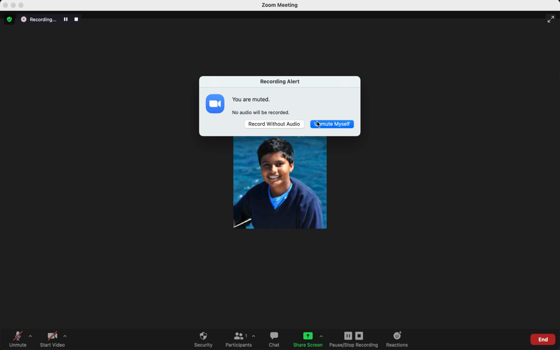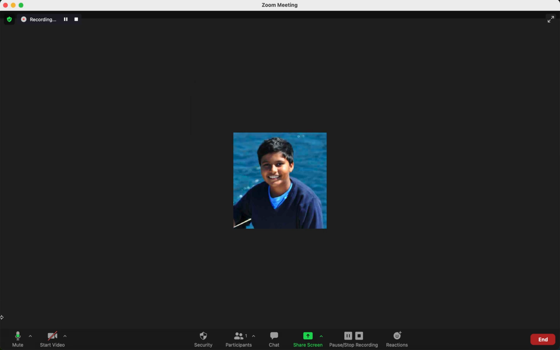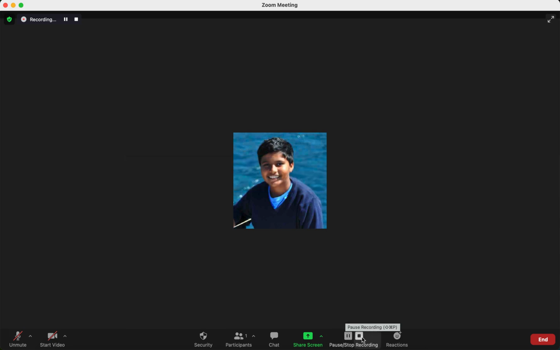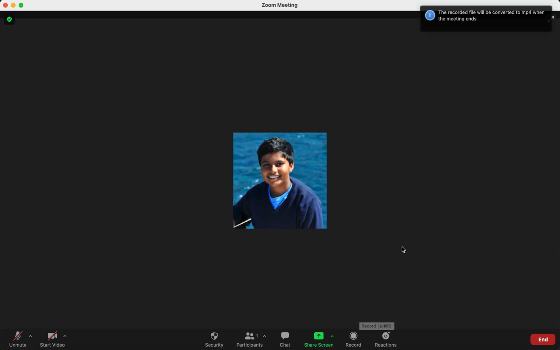You can record with audio or without audio. That's up to you. And when you want to pause recording, you can click on the left button. When you want to stop recording, you can click on the right button. So left and right. So let's say I stop recording now. The recording has stopped. It will tell you that.